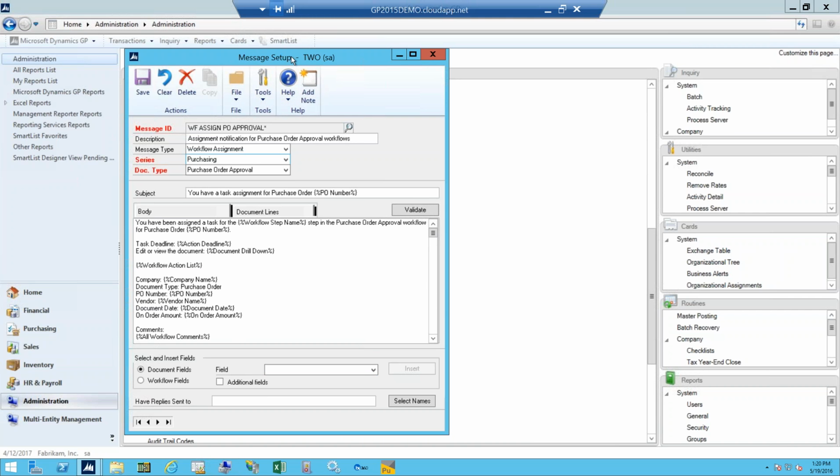Okay. So the message setup window is where I create these different message types. You can create new ones or you can use the ones with the star that are out of the box delivered to you. You also have a copy button here, so if you want to start out with the one that was for this PO approval, copy it and then be able to put your own adjustments into it so that you have one you can go back to. That's available to you as well.